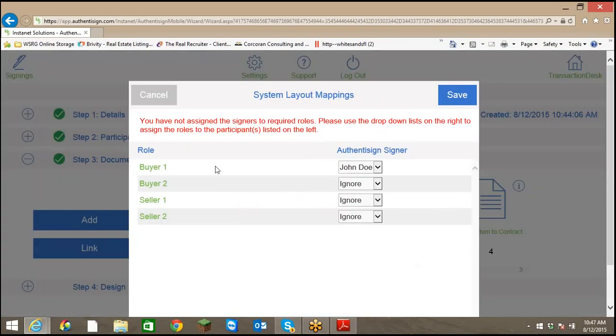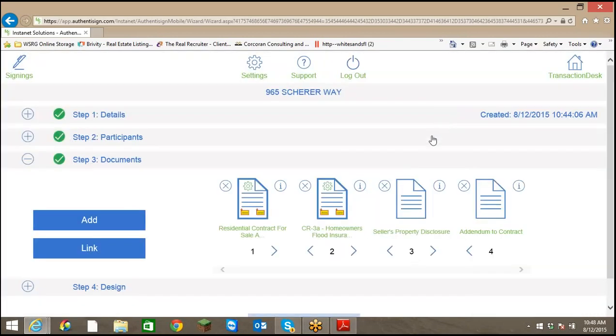All right. And again, it's trying to map what roles people are. This is buyer number one, and it's John Doe. So it's saying, do you want buyer number one to be this particular signer, John Doe? And the answer is yes. So I'm going to go ahead and click Save.